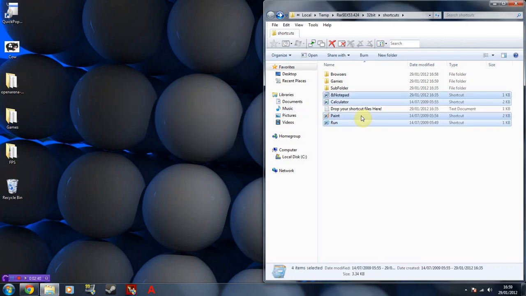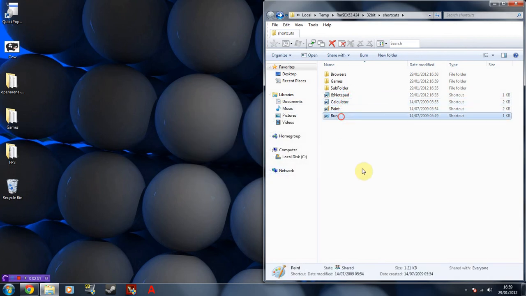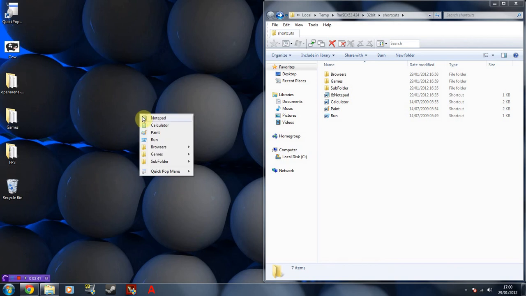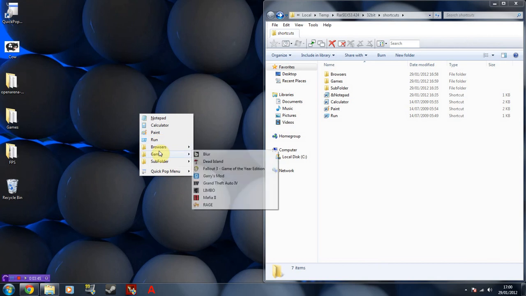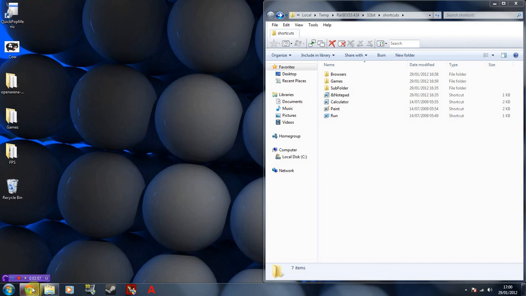I can also do the same for Notepad, Calculator, Paint and Run. Unfortunately it doesn't actually allow Notepad documents, which is why that's not shown. But Notepad, Calculator, Paint and Run work perfectly fine. If I now just do Control M, they come up, as you can see. So you can have folders, for instance, as I say, I've done browsers and games and a subfolder which is there with a command prompt in. But you can also do separate programs that just show up on the main menu itself, such as Notepad and Calculator. It's just a simple way from wherever you are to get to something.